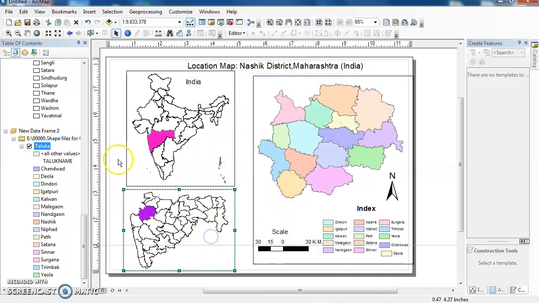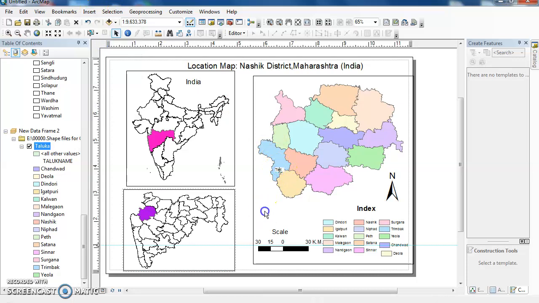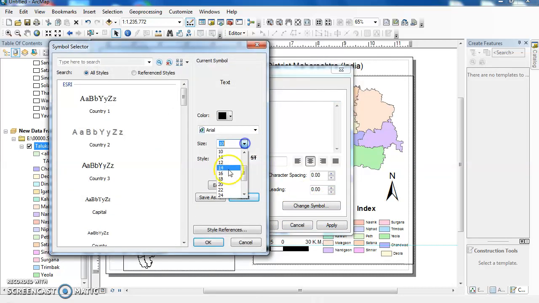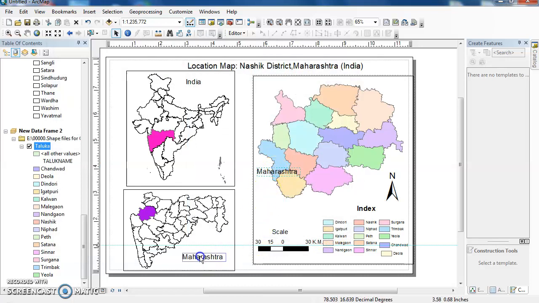You can insert the text. Yes, you can write Maharashtra. Again, don't forget to change the font size. Yes, 20. So apply. Okay. So Maharashtra text. So yes, we assigned the name for the India shape file, and assigned the name for the Maharashtra shape file. Now our map is ready.